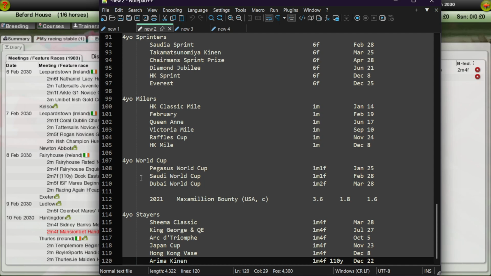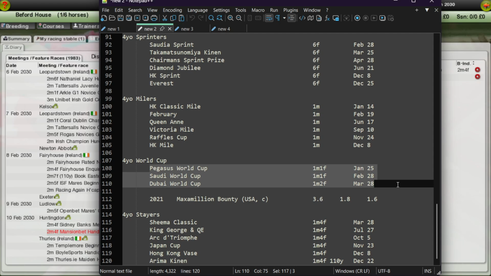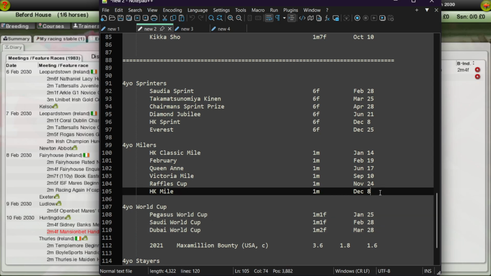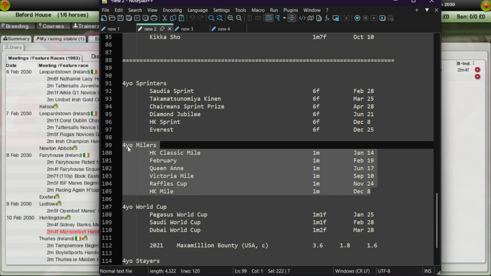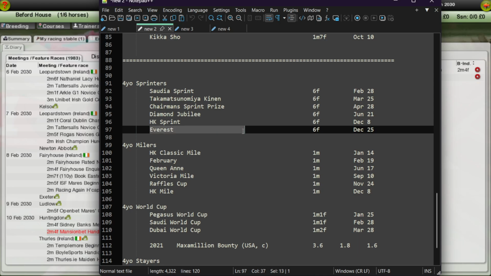We got the World Cups. We renamed the Saudi Cup to the Saudi World Cup to go from Pegasus to Saudi to Dubai. Bang, we got our little trio there at mile 1, mile 2. We got 6 races for milers, starting and ending in Hong Kong. And we got some sprinter races, which also I moved the Everest out to Christmas Day for the richest prize in all of racing on Christmas Day down under in Australia.